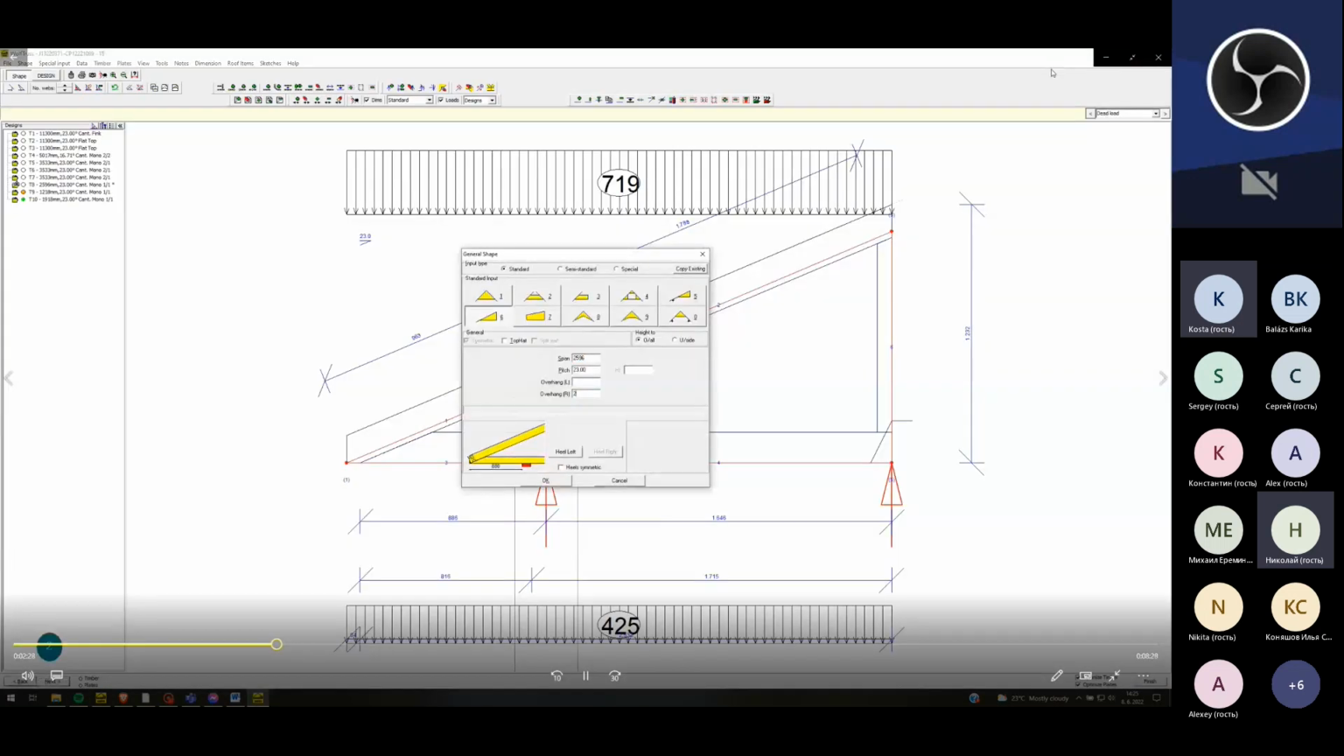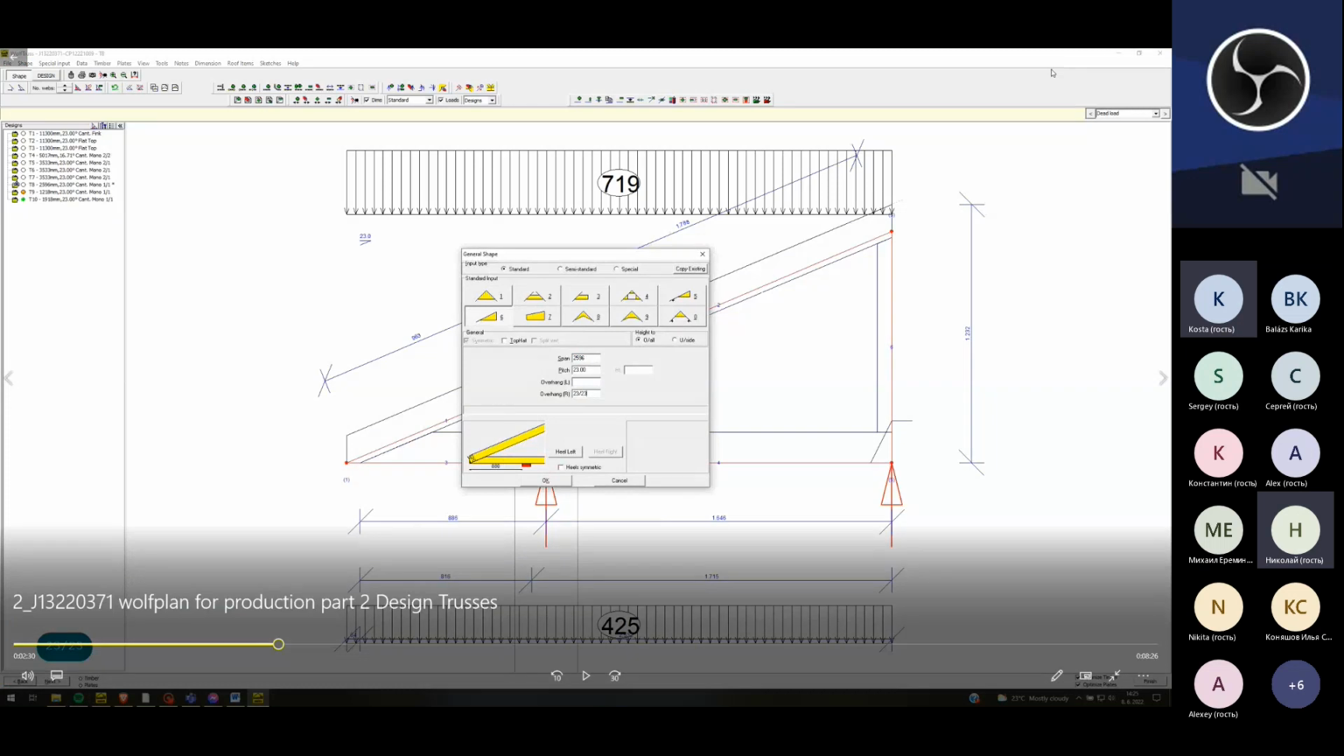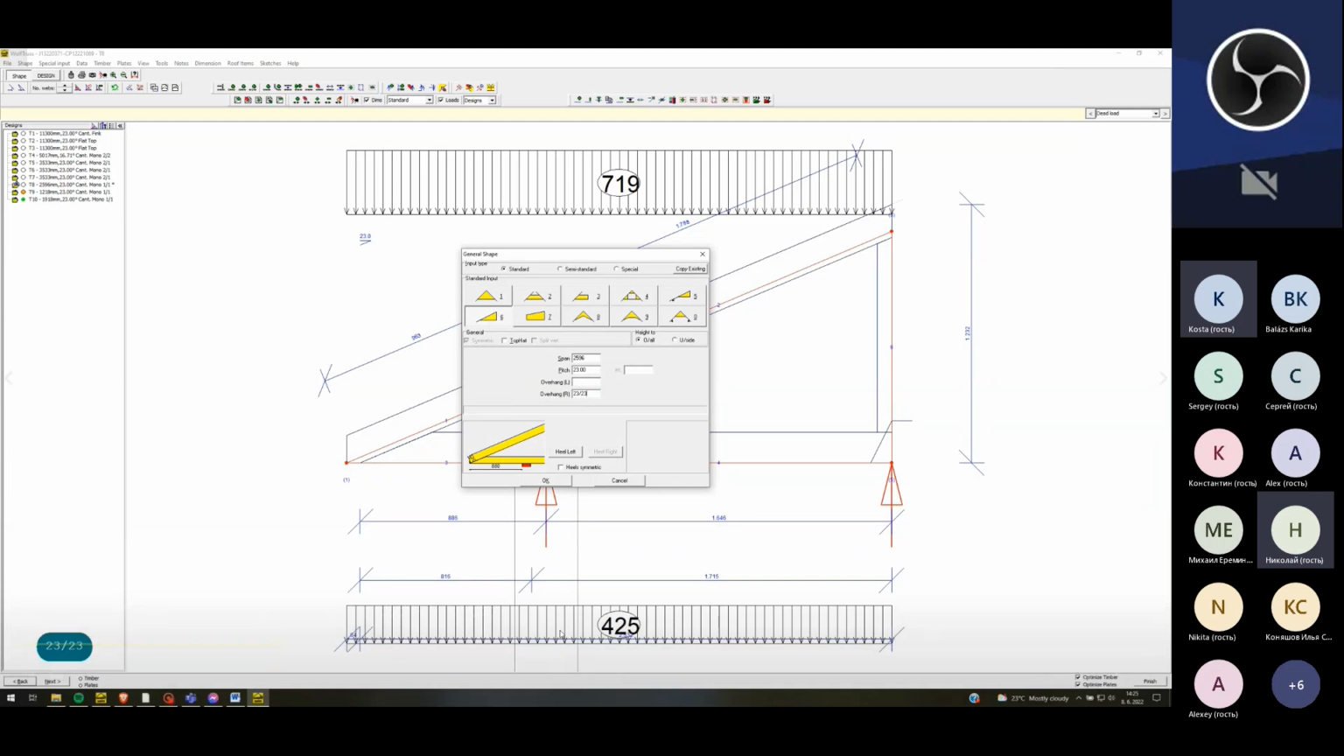Ronald, there is some other guest that is not connected. Can you please take them?